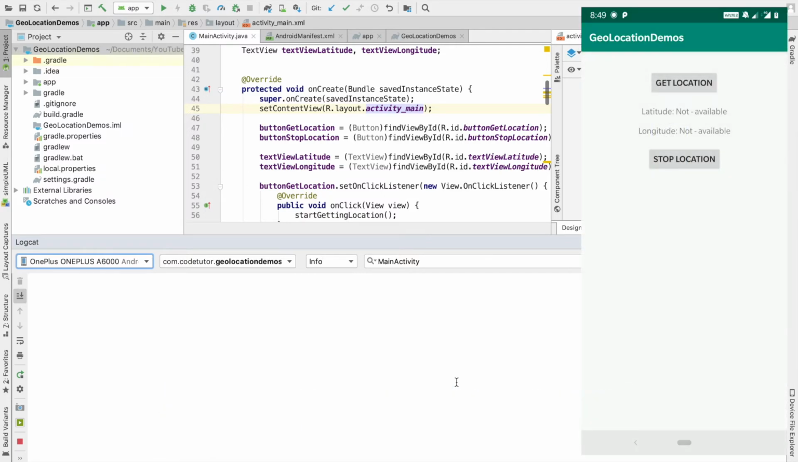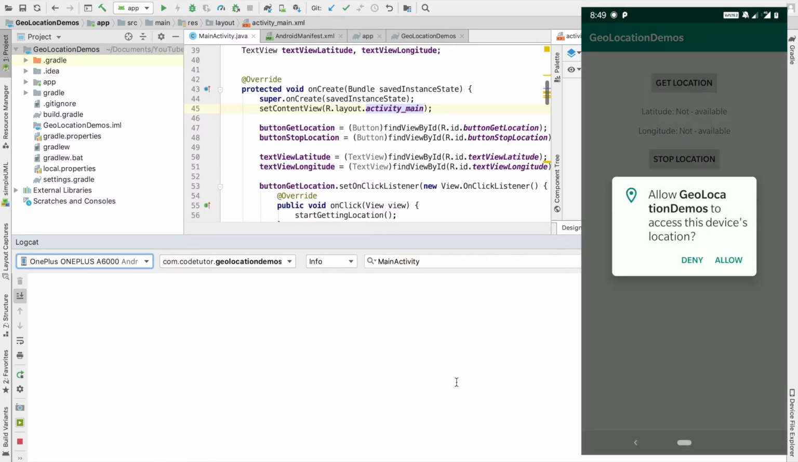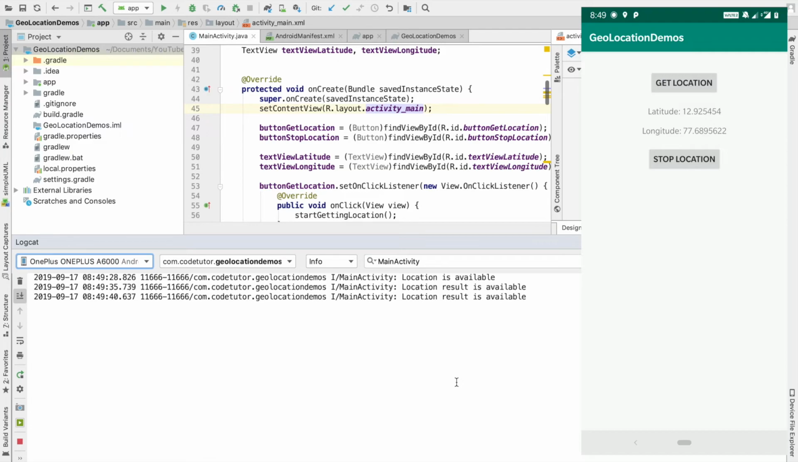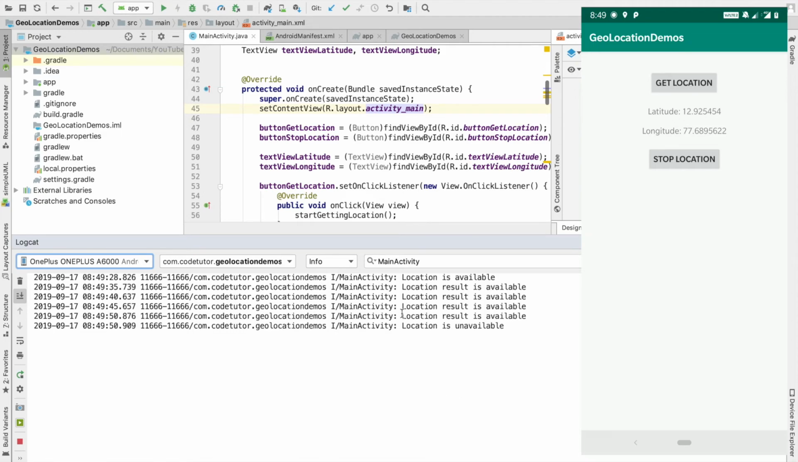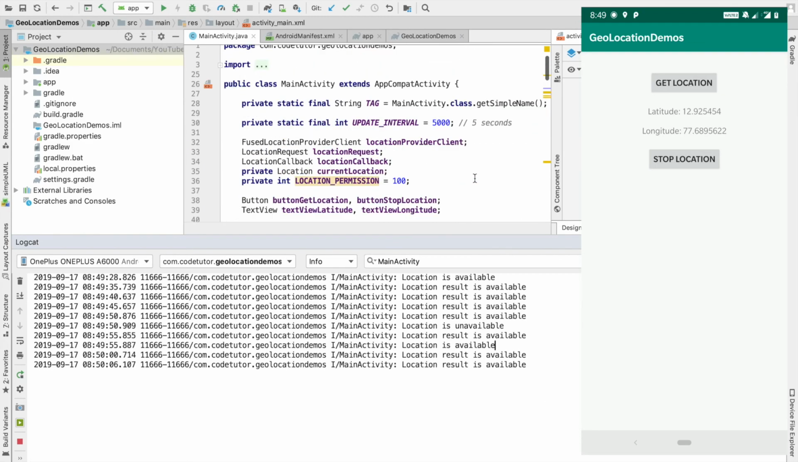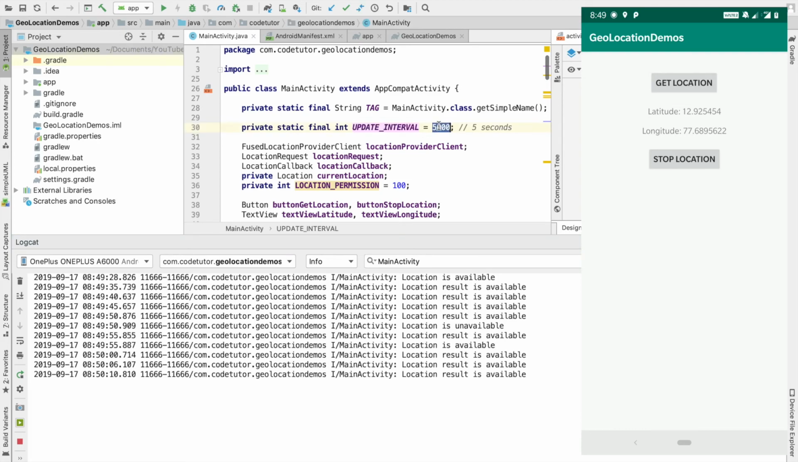When I click on Get Location, it basically asks for the permission because these are dangerous permissions. So you basically allow, and then you can see in the logcat that now I am getting location available and we get the latest location, that is latitude and longitude. And you can also see that I am getting a callback almost every 5 seconds with the result either as location result is available or unavailable, depending upon whatever the situation is. And why is it every 5 seconds? Because I have defined the interval as 5000 milliseconds, which comes to around 5 seconds. So this is just a glimpse of the application that we will be building.